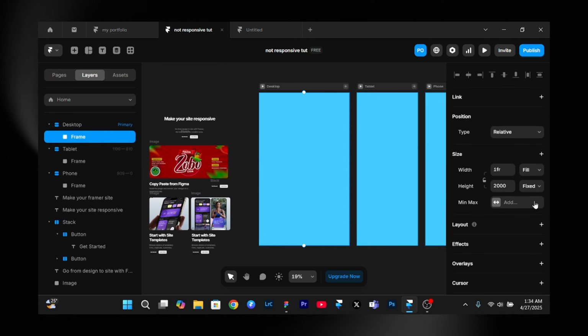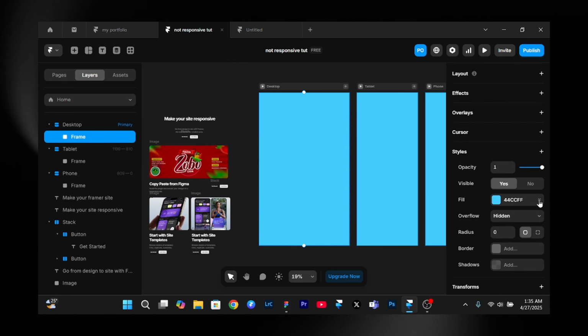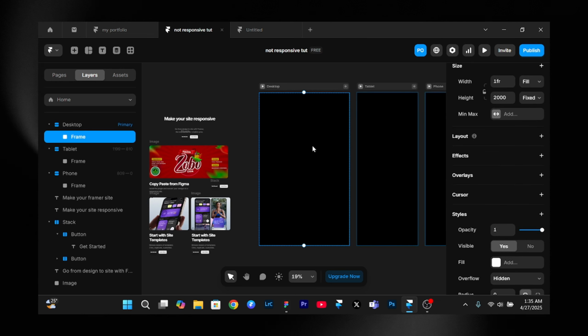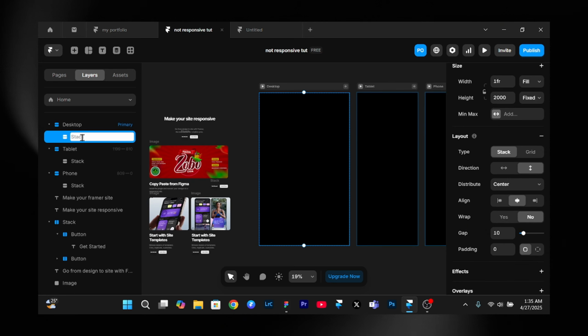Let's go ahead by changing the color of this, the fill color. We're going to be removing everything. Then remember, we have not set this frame that is going to house all the elements into a stack. So go onto your properties menu and do that, change it into a stack. You can just rename this as main stack.